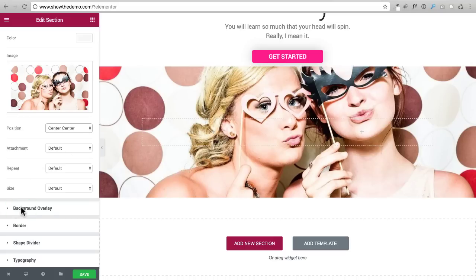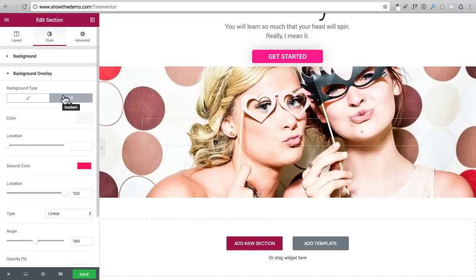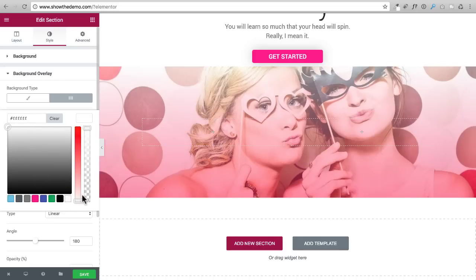So I'm going to go ahead and click on Background Overlay. And I could go classic, but on this one I'm going to do a gradient, although it's going to be hard to notice the gradient because it's going to be a white and a slightly off-white color. So a gradient, it's kind of hard to explain. It's essentially where you have one color blending into another color. So for the first color here, I'm going to choose white. And so there's my white option.